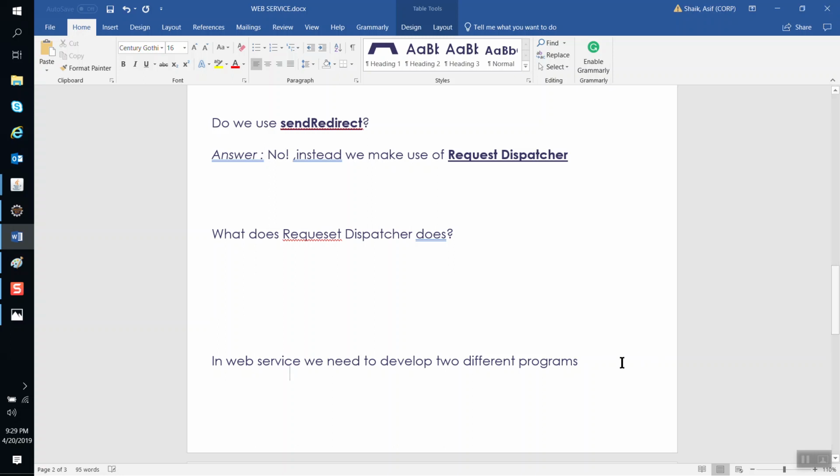Two different programs. One is provider, or I said consumer. It may be provider program or consumer program. So in our project, we need to work on one, any of this one, not both. Okay.